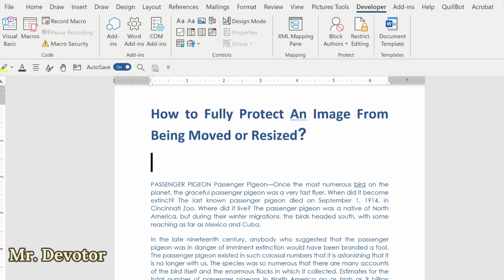So welcome back. In this video I will guide you how to fully protect an image from being moved or resized. For this you need to click on the developer on the top ribbon and then click on this picture content control. It looks like a small blue mountain in a gray box.